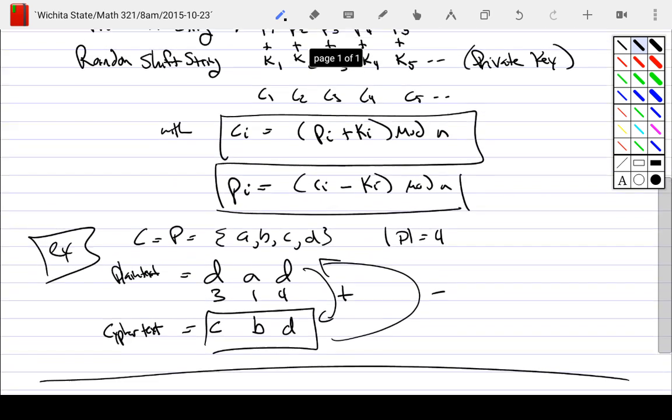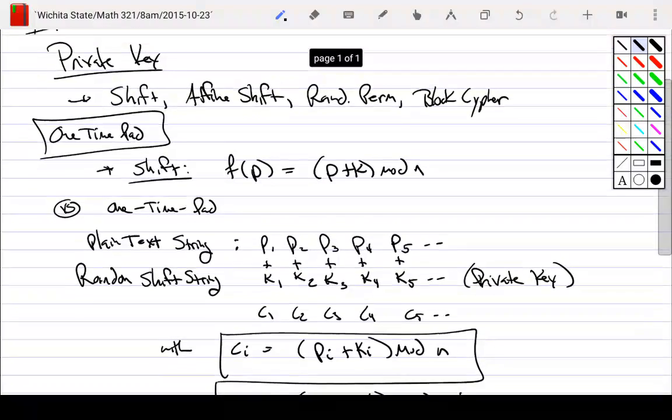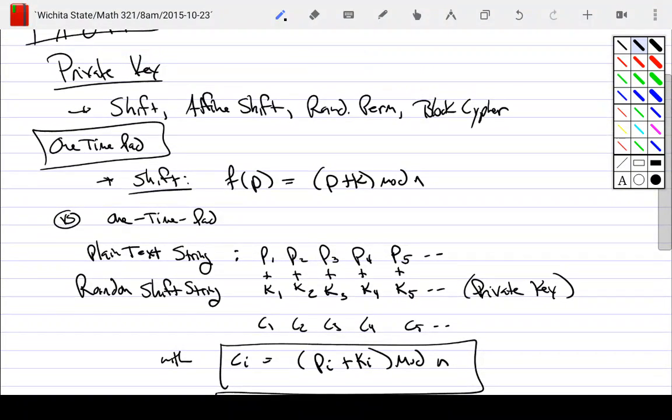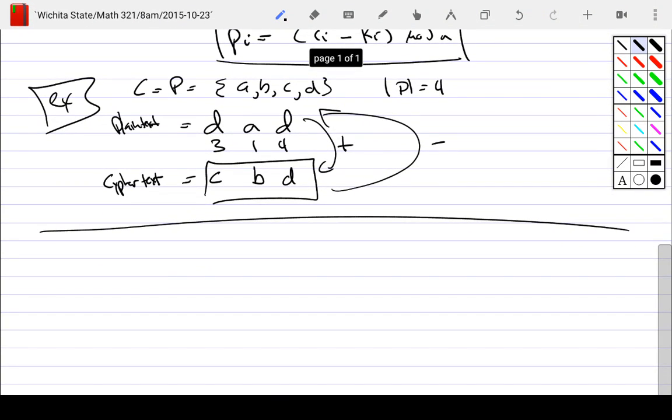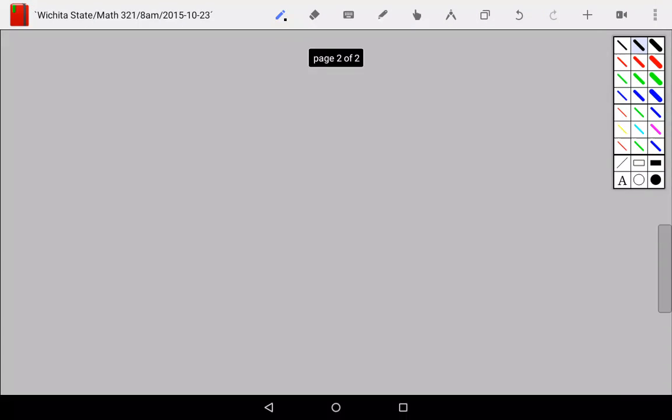So one-time pads are the last of the private keys that we were going to talk about. We need to be able to do shift, affine shift, random permutations, a block rearrangement cipher, and one-time pads, all of which are rather easy to do. And they're useful. For those in programming, you should be able to write these in a reasonable amount of time in basically any programming language. It's not that hard.